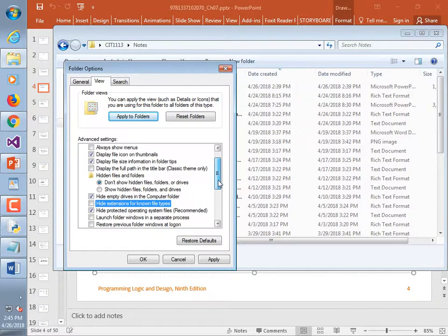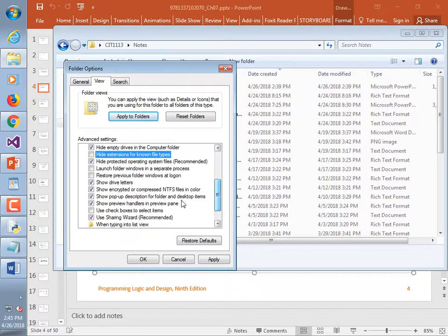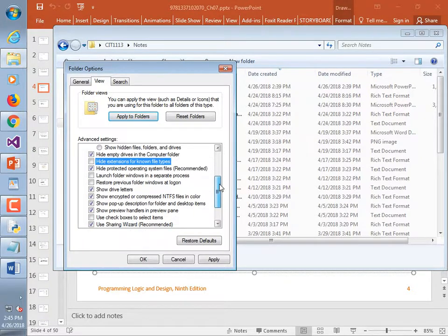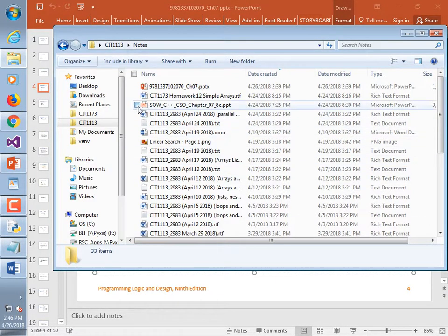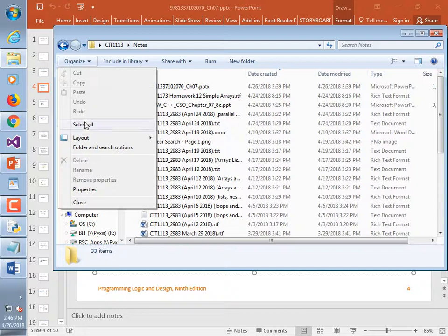Then there are other things. Display file size information and folder tips. Display the file icon. Always show the menus. I don't know what some of these do. I never change anything else other than that. Use check boxes to select items. Some people like that one. I never use it, but once you do that, you get these little check boxes, and if you want to open multiple files at the same time, you can kind of do that. I never use that one, so I'm going to regret having chosen it. I'm going to go undo that change real fast.